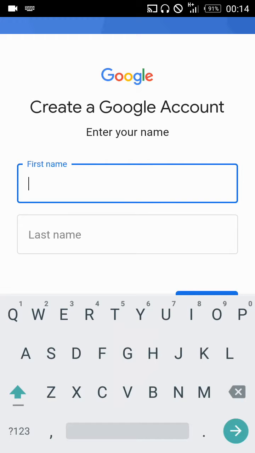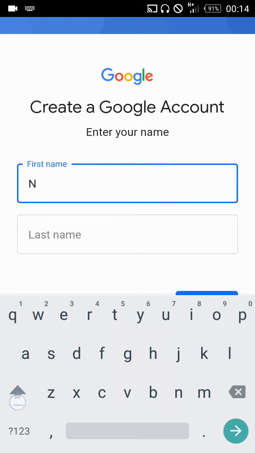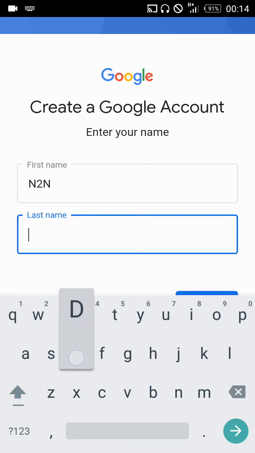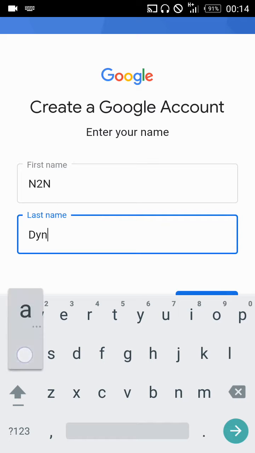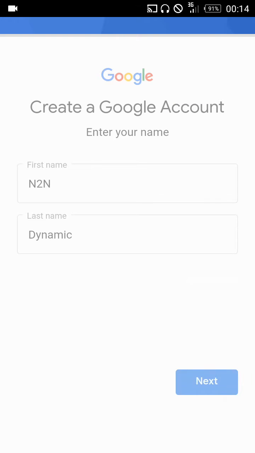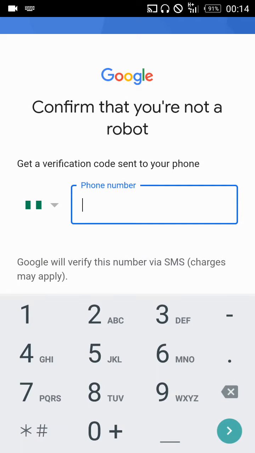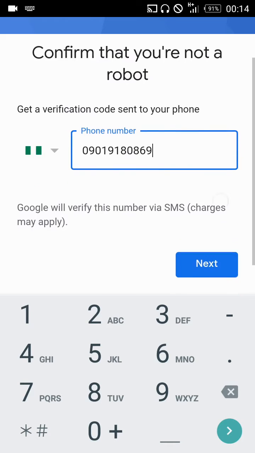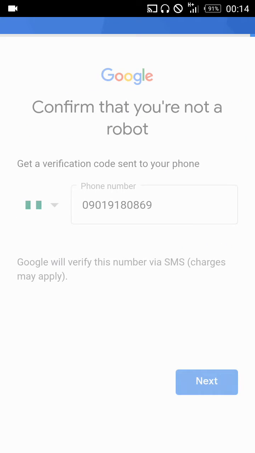then my name. Let me use N to N. You can use your name, anything you want. Then here I will do dynamic end-to-end dynamic. I'll click on next, end-to-end dynamic. Then here it will ask me for my phone number, so I'll put in this number and click on next.